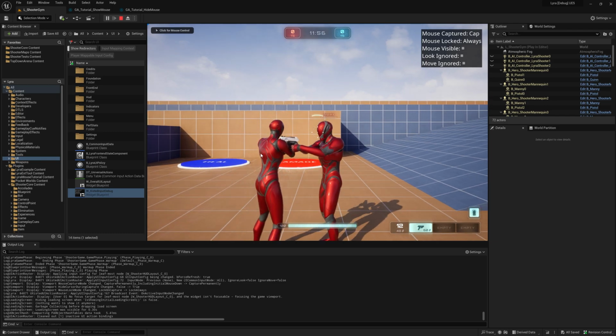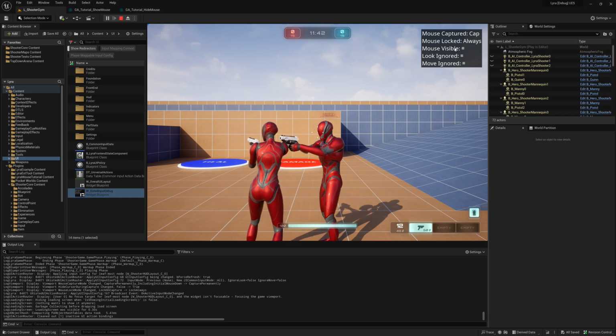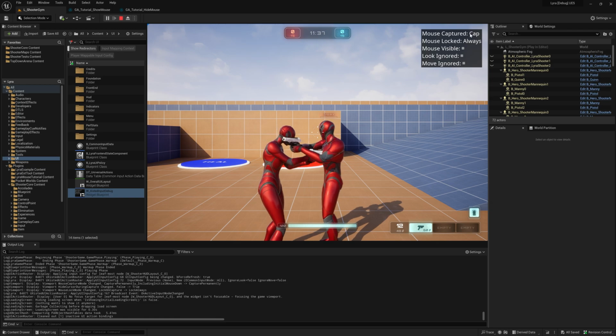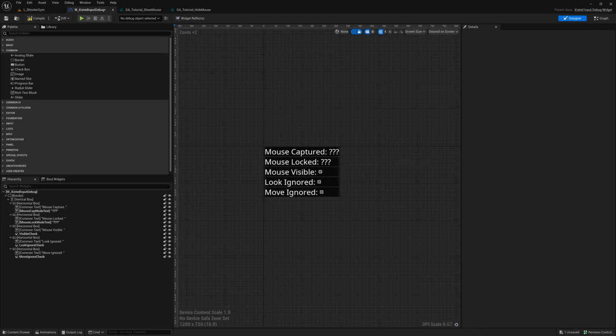One other thing that I added is this widget, and I'll show you the code for this widget. I added this to the elimination HUD just so that it shows up over here and we can see what's the mouse capture state, what's the mouse lock state, is the mouse visible, is look input ignored, is move input ignored. And so this updates as we change the input config.